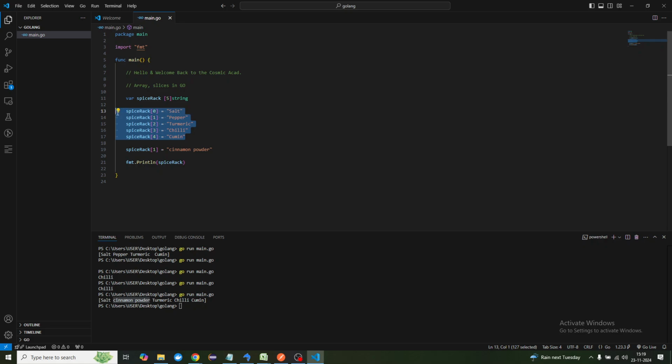We can do one more thing. Instead of doing it like this, we can say here itself that this spice rack is going to be an array, and then you can provide the default values here itself. So I can say salt, and then all other values will be considered as the position or index of this array. So I'll say pepper, and this time it is going to be turmeric. So turmeric, right? And then I will say chili, and then cumin. Let me just save it and see if that works.